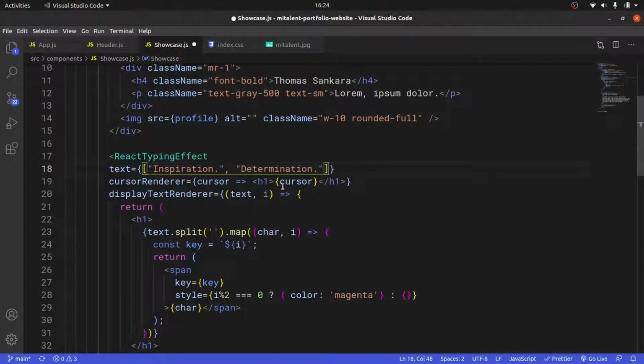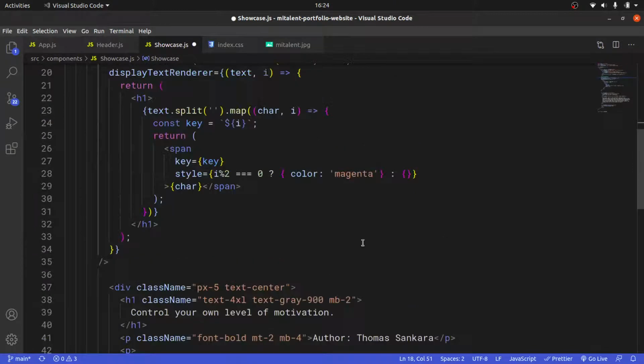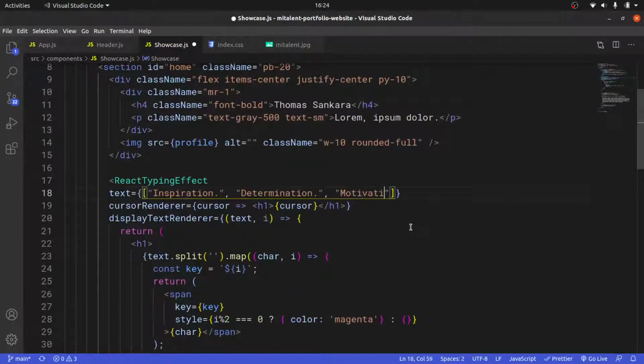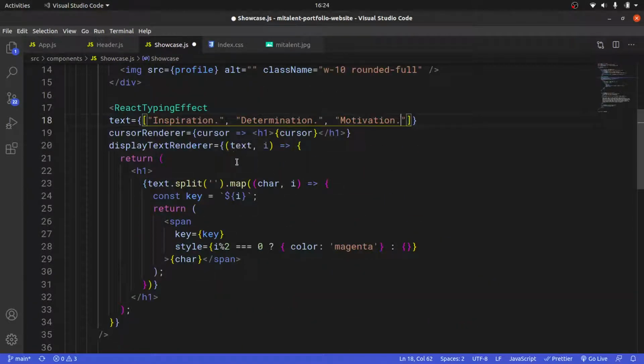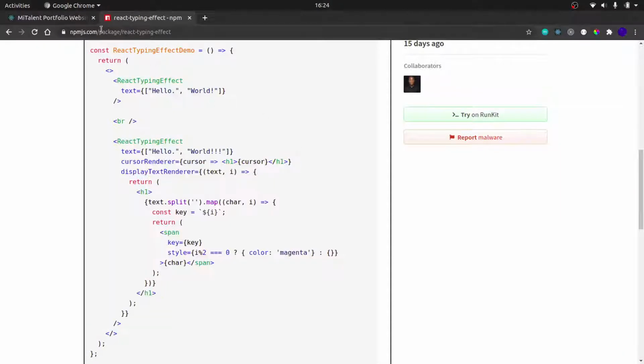at the end. And then let me add another one called, what other word can I use? Inspiration, motivation. Actually, motivation is already there, and I should have started with motivation, but it's okay. So motivation. Let's work with these three first of all. And let me save this so that this might break just a bit. Let me see. This might break React typing effect.